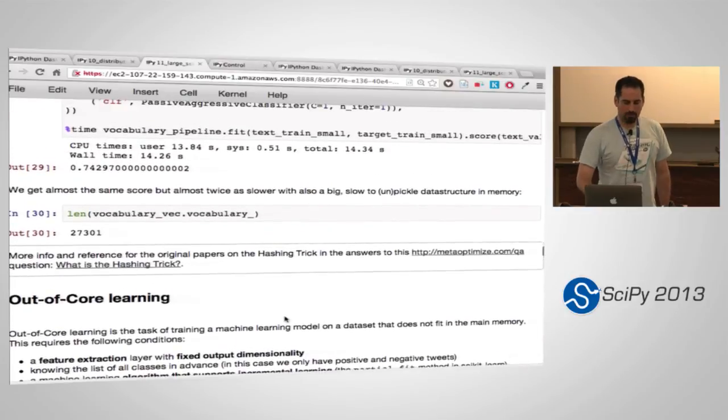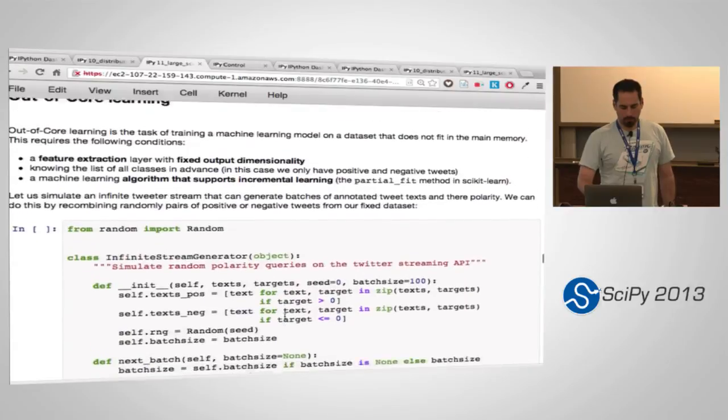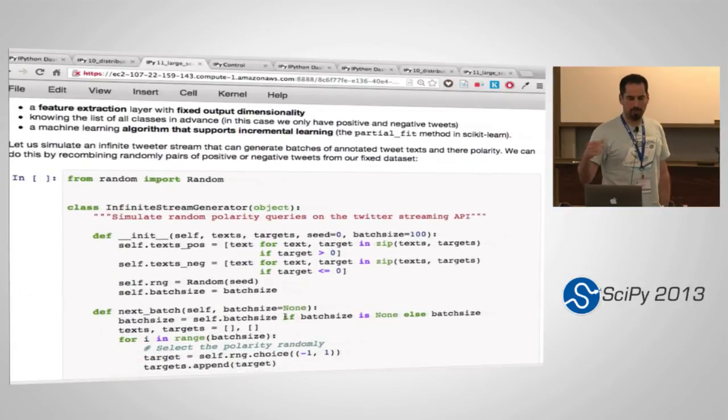Okay, so now that we have a scalable feature extractor, we can do out-of-core learning. Out-of-core learning is a way to fetch some data from the hard drive, vectorize just this chunk, incrementally learn our classifier and throw away the data and then fetch the new data this way.